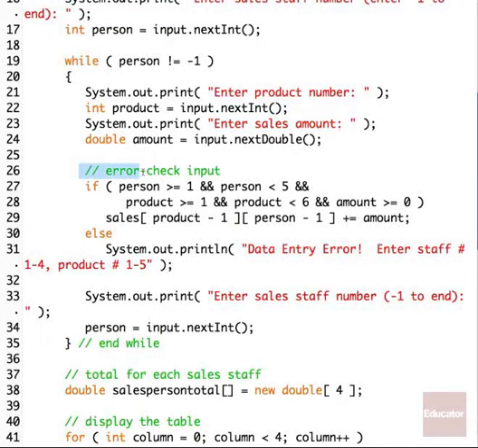And then we set up an error checker here. And so we say that as long as the sales staff number is greater than or equal to 1 and less than 5, so in other words 1 through 4, same thing with the product 1 through 5, and the amount is entered as a positive value, then we're okay. If any of those rules are violated, then we're going to give the user a data entry error message here.